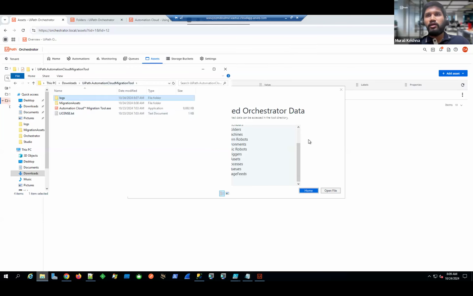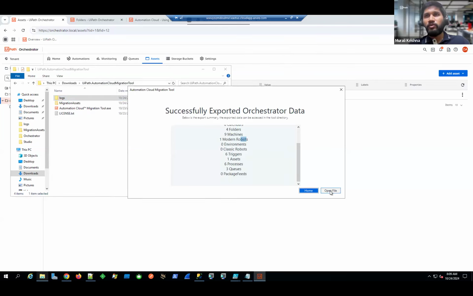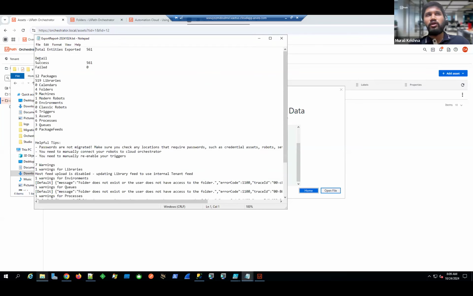Similarly, we'll get an export file as well. If you click on open file here, you can get an export file showing all the data which is migrated, how many succeeded and how many failed. In this example, there are 561 items successfully exported and 0 failed. And these are the entities which are migrated.